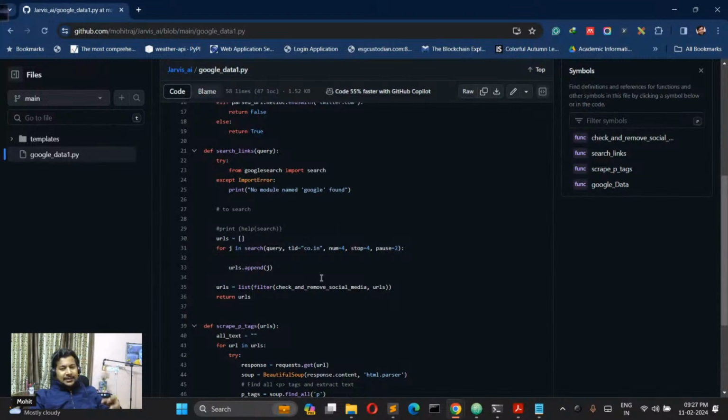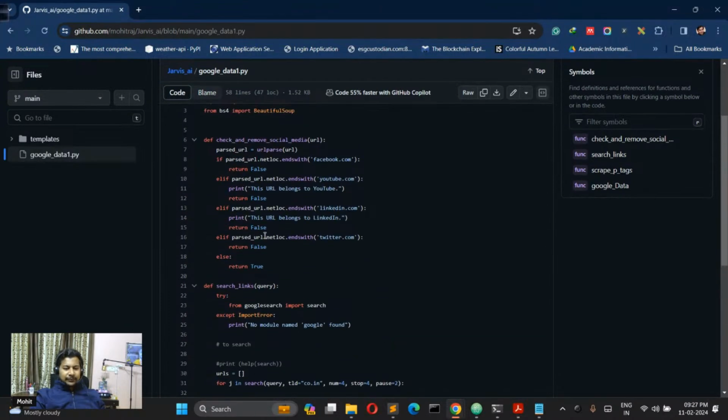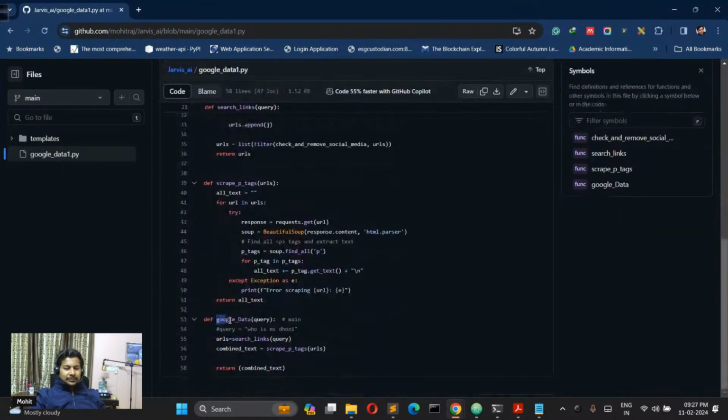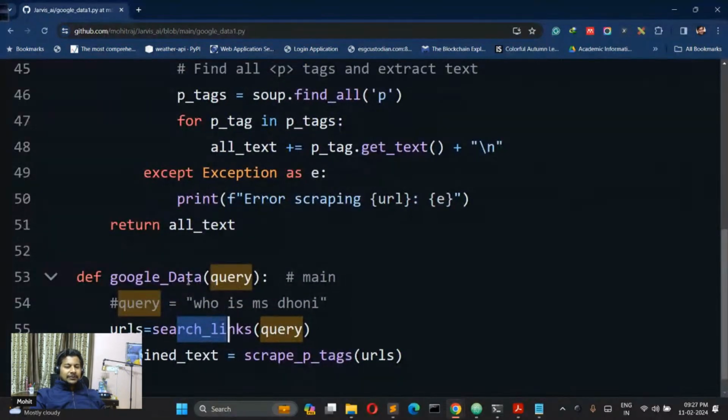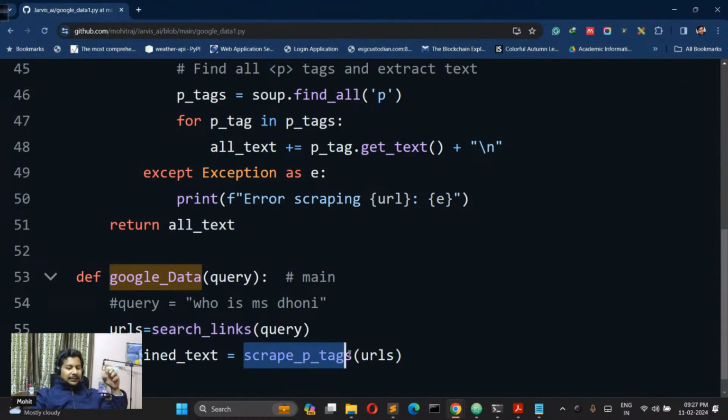Gemini is summarizing it and representing it. This is the final Google data query. You need to call this one with a query, like who is MS Dhoni. It will search the links, first 10 links, and get the URLs. Then this function fetches all the data from that URL and combines the text. Once we get the text, we send it to Gemini to summarize it.